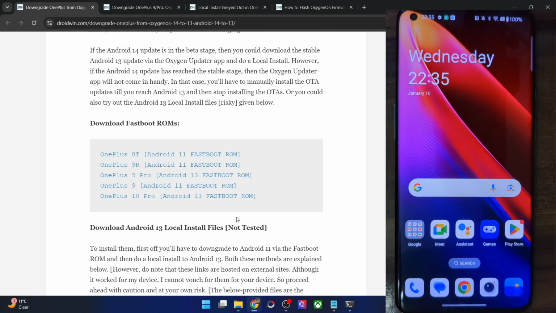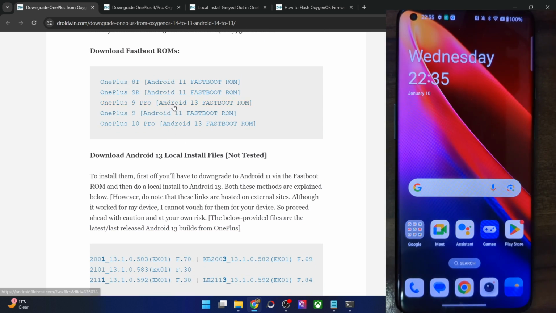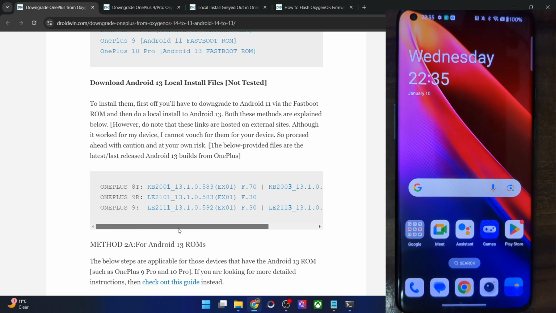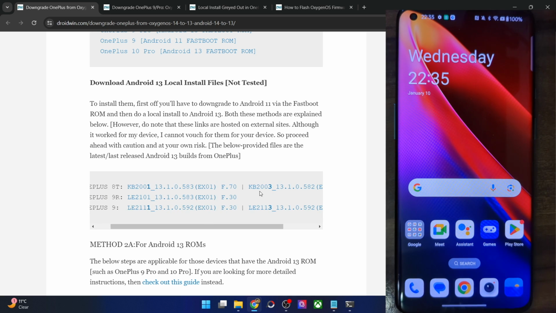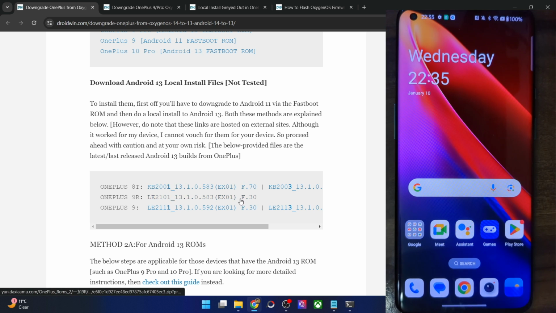So as you could see, the Android 13 Fastboot ROM is there for the OnePlus 9 Pro and the 10 Pro. For the rest of the three phones, I managed to get hold of the latest or the last Android 13 firmware. The links are from third-party external websites. So please download at your own risk and make sure to verify the region code as well. I have made that in bold. So you may download the Android 13 firmware. This is the latest Android 13.1 firmware for your phone. So you may get hold of this from here.